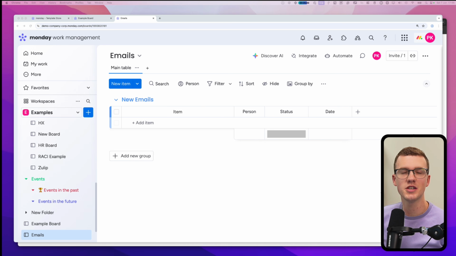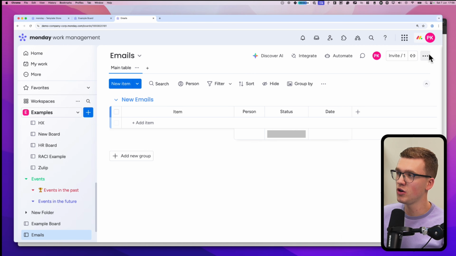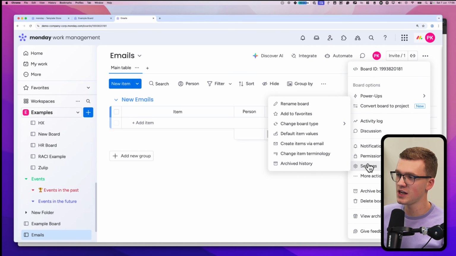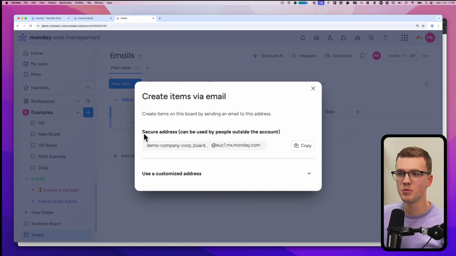Tip 33 is about using Monday as like a shared mailbox. You can actually use it very well. Tip 33 is about creating items from an email. In a Monday board, if you go to the top right and you go to settings, there's actually a create items via email option. If you click there, it will show two options.